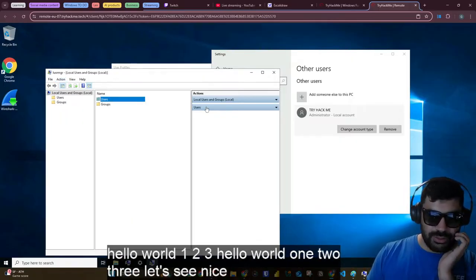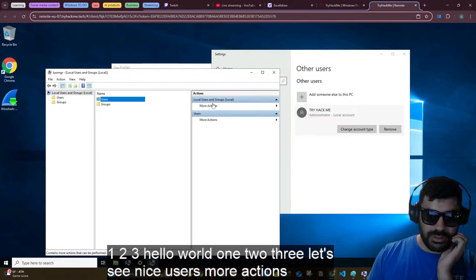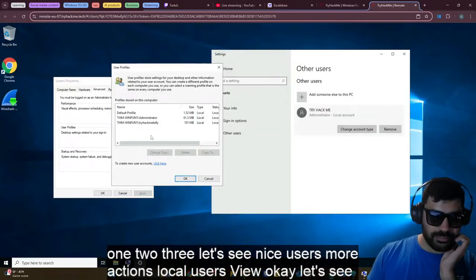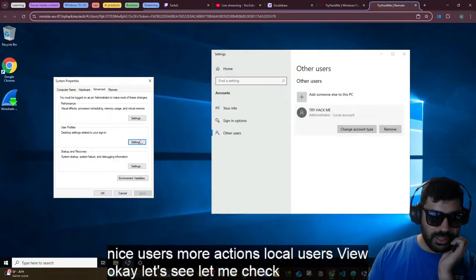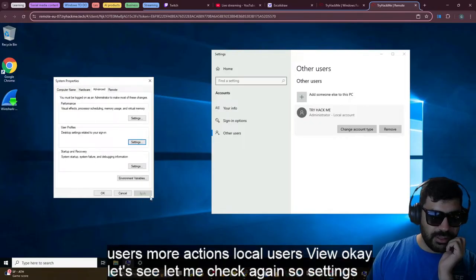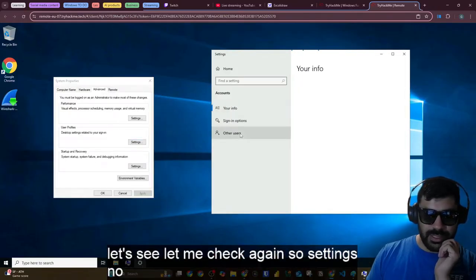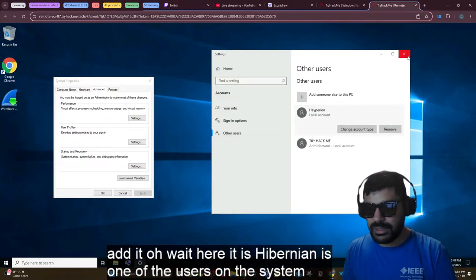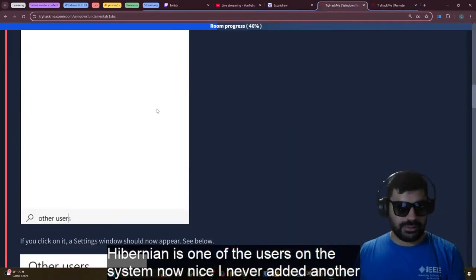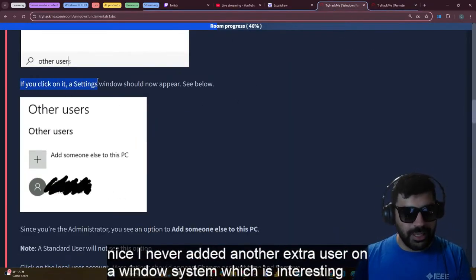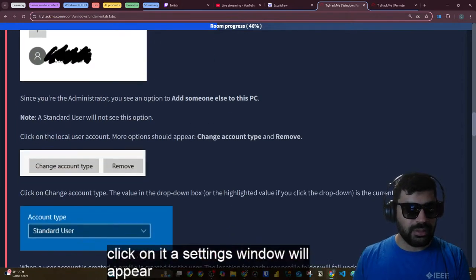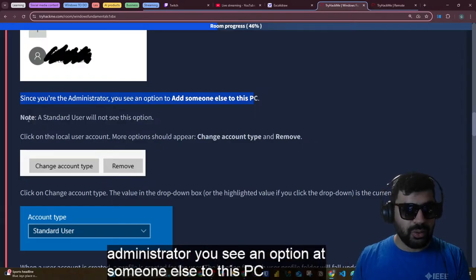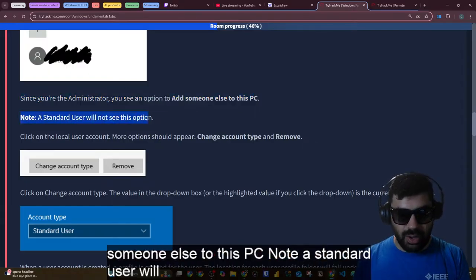Nice. Users, more actions, local users, view. Okay, let's see. Let me check again. So settings. No. Didn't add it. Oh wait, here it is. Hyperion is one of the users on the system now. I never added an extra user on a Windows system, which is interesting. If we click on it, a settings window will appear. Since you are the administrator, you see an option to add someone else to this PC. Note, a standard user will not see this option.